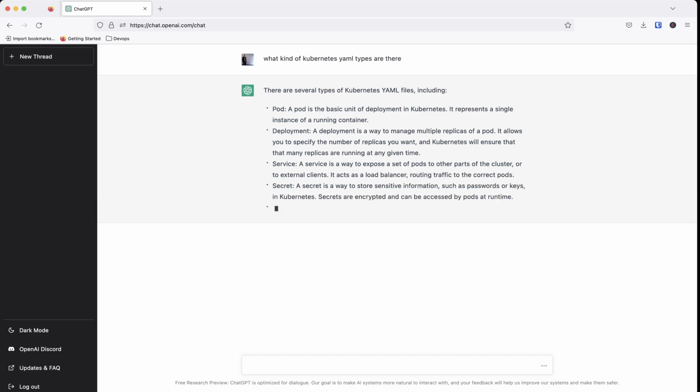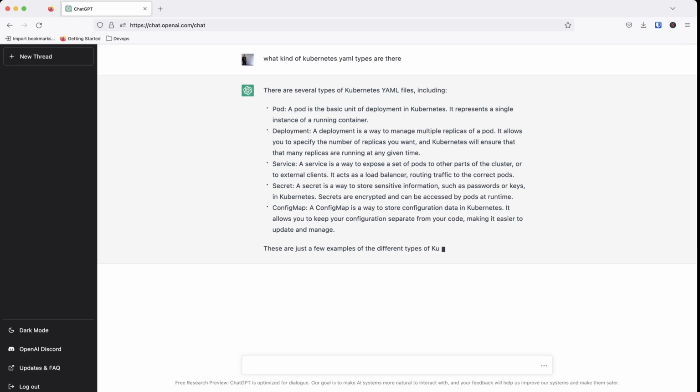So pod, deployment, service, secret, config map, some of the ones I was just going over. If you want to see some of the other ones, obviously you can go to the Kubernetes documentation and see some more there. But where you're probably stumped is, okay, what are some ways I can get a template for some of these to then edit myself?